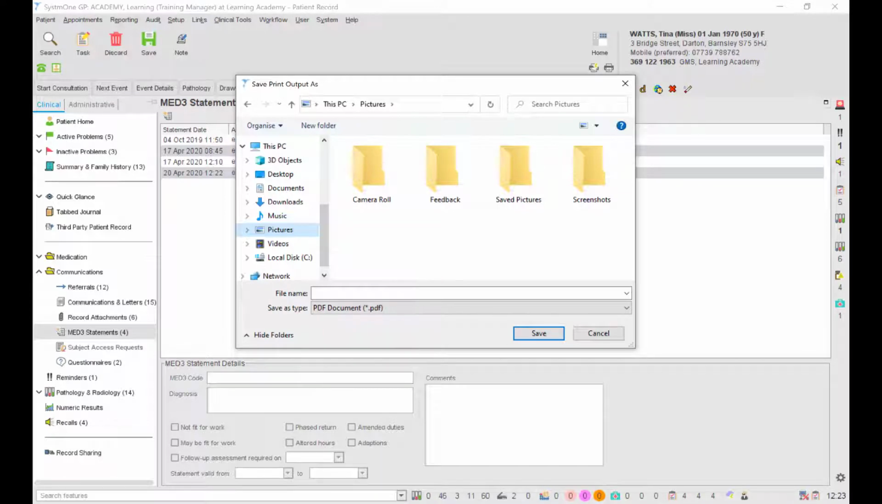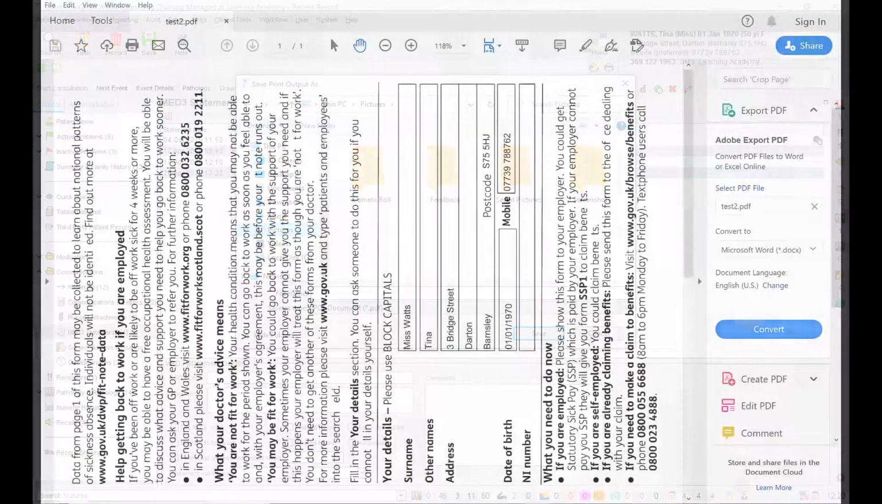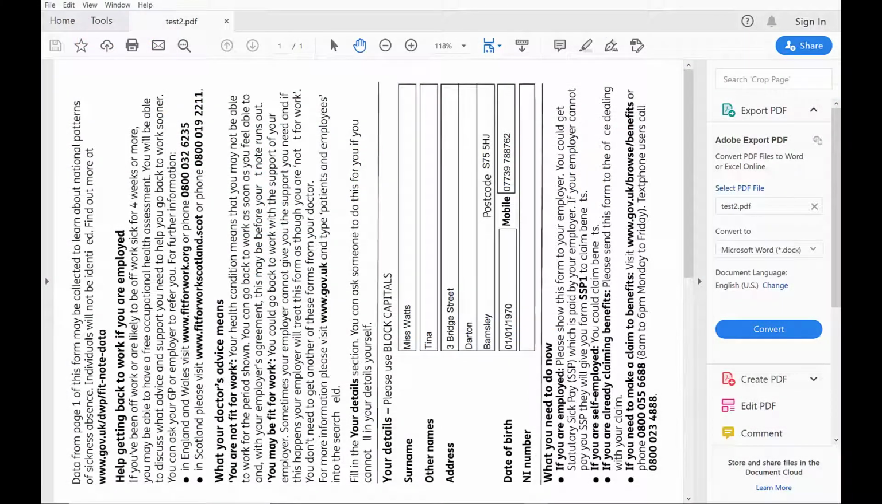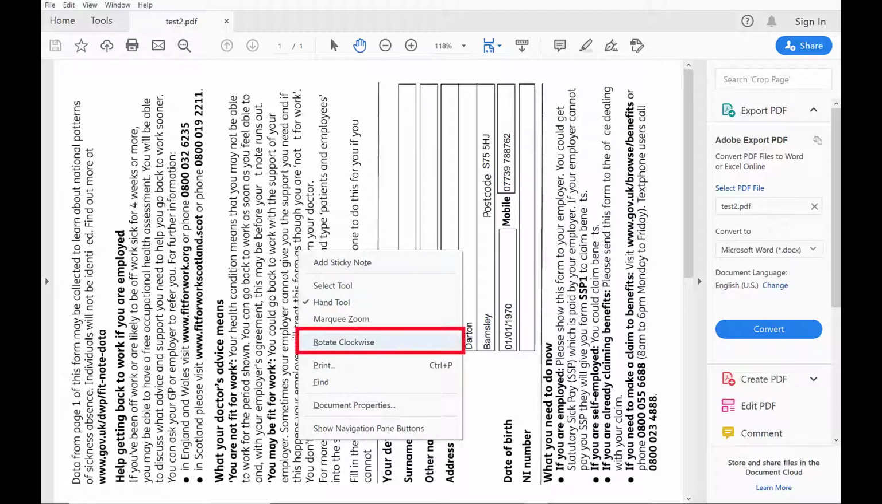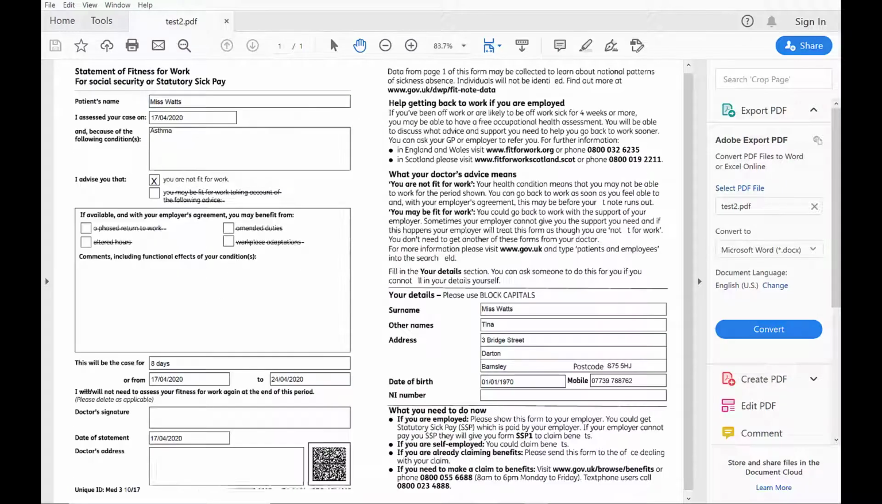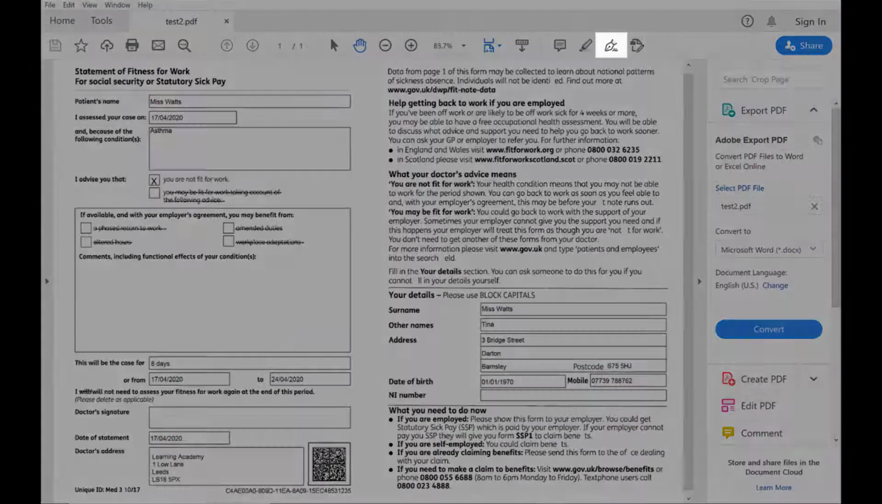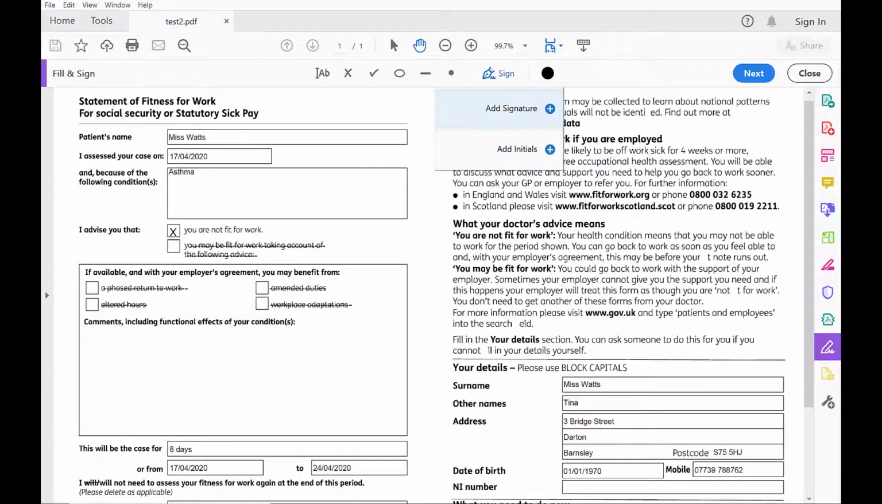If you have decided to save as PDF, then you can decide where to save the file. From here, you are also able to sign the Med3 electronically. If needed, you are able to rotate the PDF by right-clicking and select Rotate Clockwise. Once you've done this, on the top toolbar, select the Sign Document button and select Add Signature.